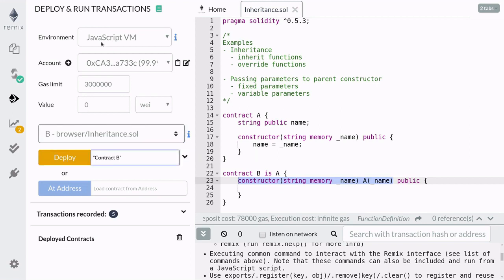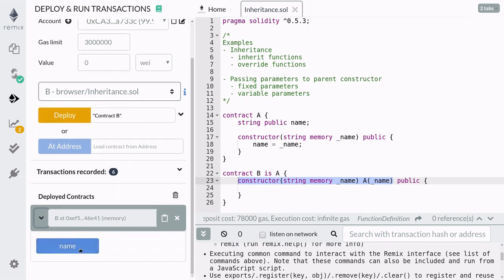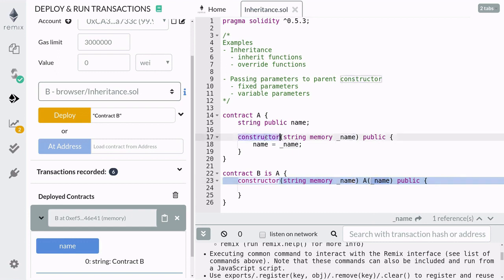I'll pass in contract B with double quotes as parameter to the constructor of contract B and hit deploy. Click on the deployed contract and click on the function name. You should get contract B back. So what just happened here was that we passed in the parameter contract B to the constructor of contract B. Next, that parameter was passed into the constructor of contract A. The constructor of contract A took that parameter and then set it to its state variable.